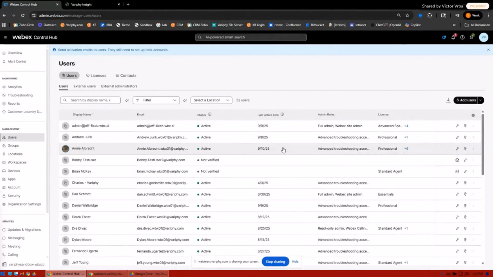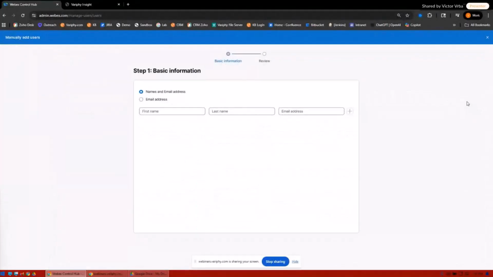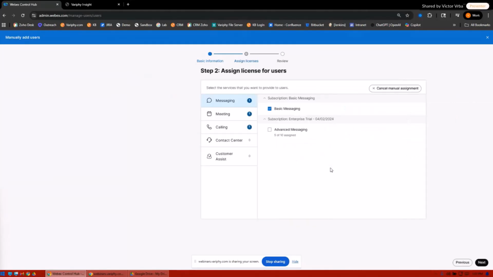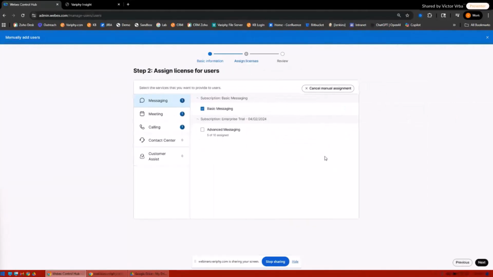So we're going to start off by first creating the user just by going to our Webex Control Hub as an administrator, logging in, going over to our user section, and then we're simply going to add a user here. So I'm going to add Mr. Don Huffman, and we're going to give him an email address, don.huffman@variphy.com, and just simply add that user into our Webex organization and click Next. Pretty straightforward so far, not a whole lot that we needed to do at this point.